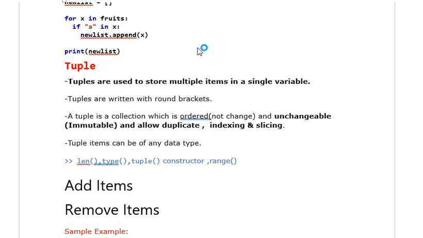Then what is the difference between the list and the tuple? The major difference is that a list is mutable, whereas a tuple is immutable. It means in the list, we can change, add or remove elements. But in the tuple, we are not allowed to add or remove elements. So it's not changeable. It's immutable. It is fixed. Once we create the tuple, we cannot modify it. That is the difference between the list and tuple. You have to remember this major difference.